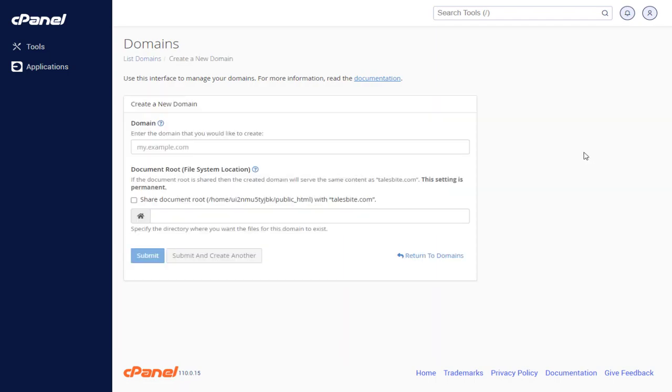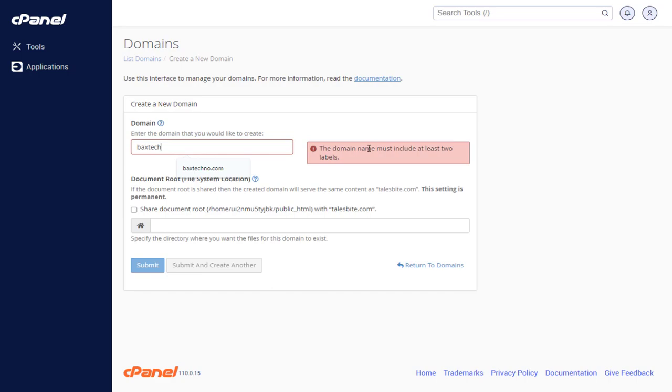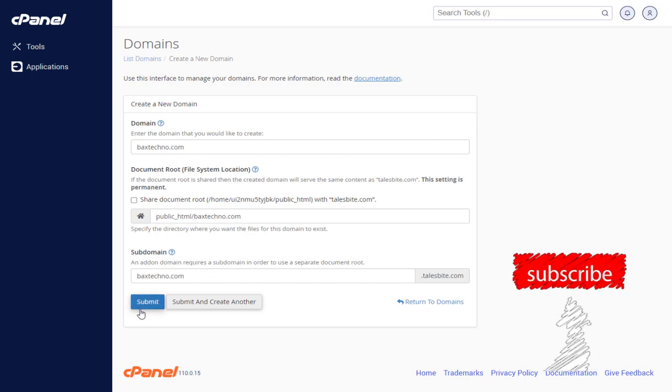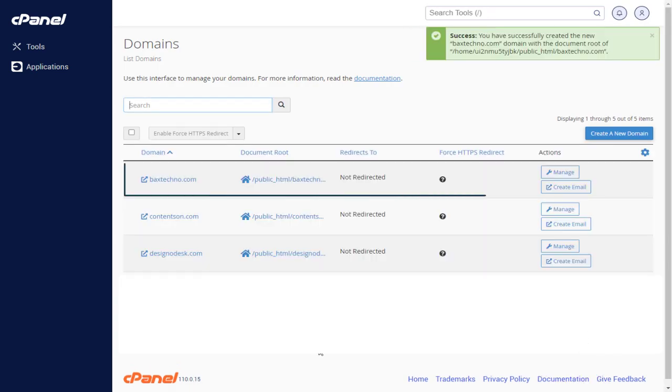We need to type in the new domain that we want to set up in cPanel. Do not include HTTP in front of the domain. And finally, submit the new domain name. And you can see the domain has been set up.